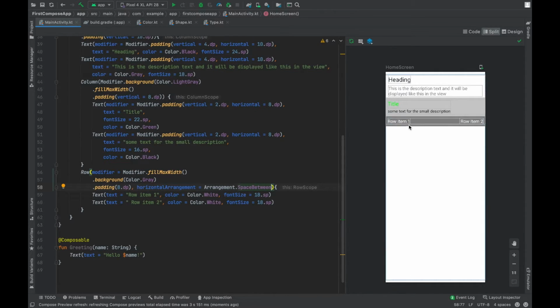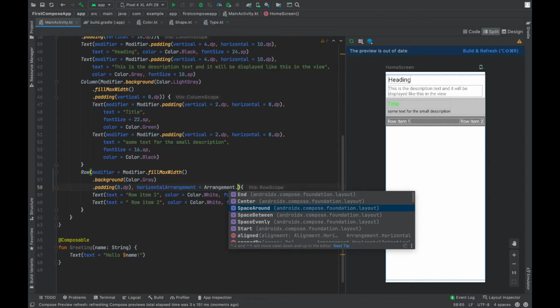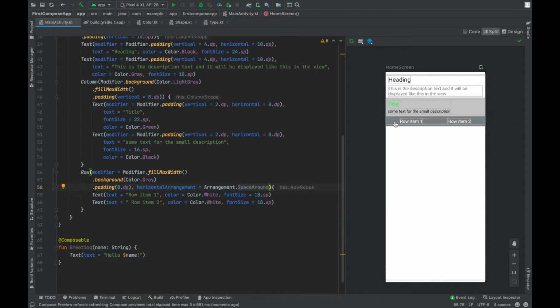If there are two items, you will see that one will stick to the left side, and the other one will stick to the right side, and there will be plenty of space between these two. Now if I say Arrangement.SpaceAround, you can see that they are spaced equally.